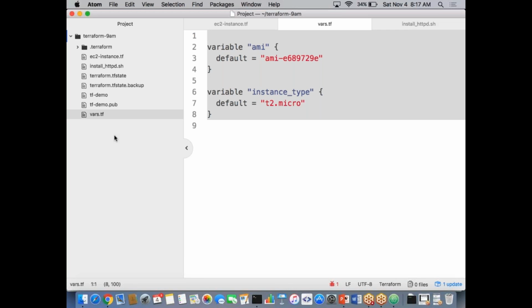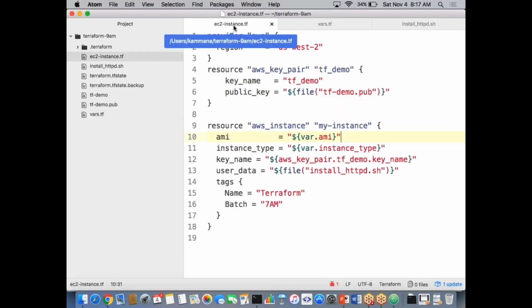Can I put variables into my instances file? Yes. When it loads everything, in the background it will segregate all the variables, all the resources, and all those things in memory. Then it starts applying those plans. Order does not matter.